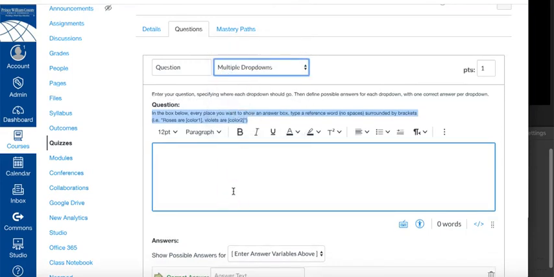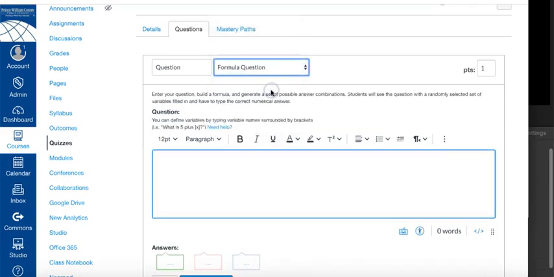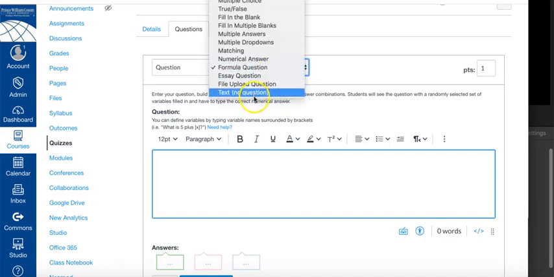The difference here is that instead of fill in the blank, which you type, multiple drop downs still has those blanks in the sentence, but you can give them a list of choices to choose from, which is great for differentiation as well. You can also have a formula question. So this one's cool because basically you build a formula and then have a set of possible answer combinations. And then the students are going to see the question with a randomly selected set of variables filled in. And then they just have to type in the correct answer, like the correct number. So then it gives you an example down here. Again, options for all different types of teachers here.